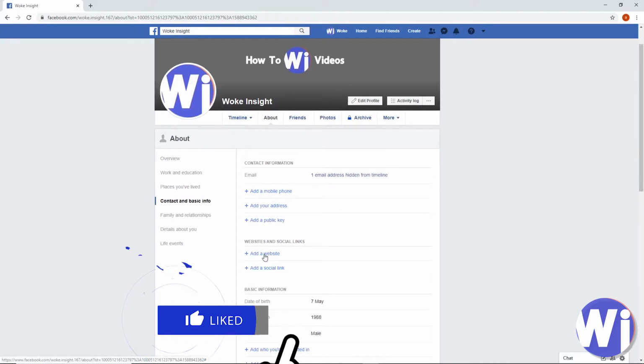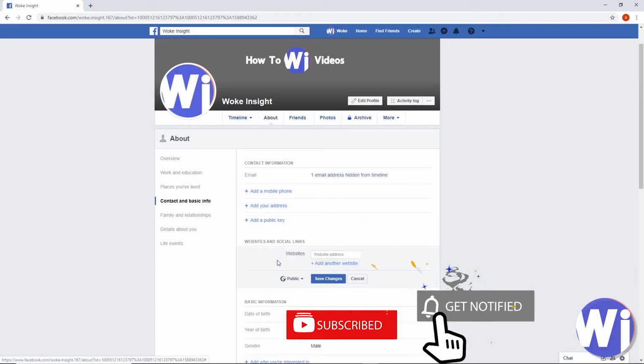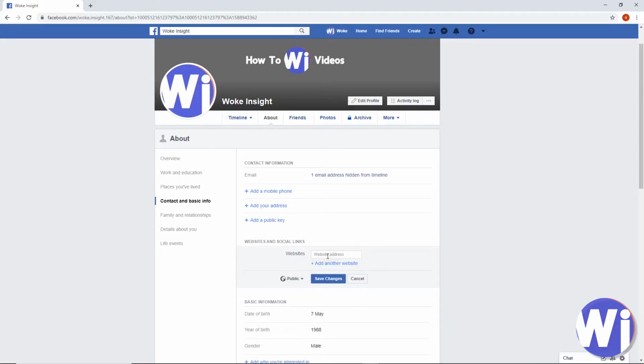You can add a website and a social link. So your website, click on that, self-explanatory. Put the website URL over here and choose who can see it, and hit save changes.